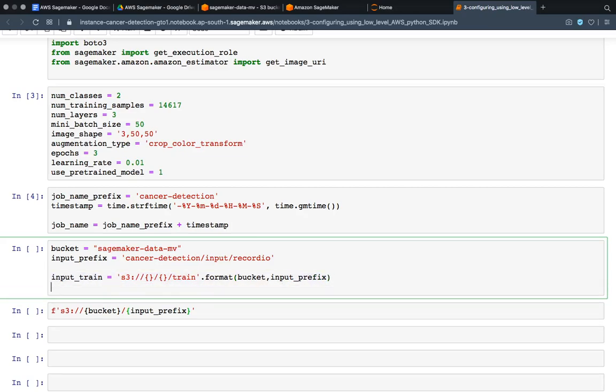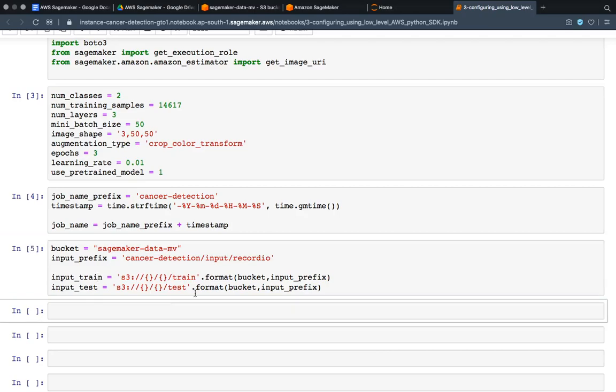This is input train. This will be input test, I guess. Yes, test, and after that the format will be the same. The bucket is sagemaker data MB. You can directly put it over here, but this is a good convention to work with, and then this is the input prefix. Again, you can put this prefix over here. Then I will run it.